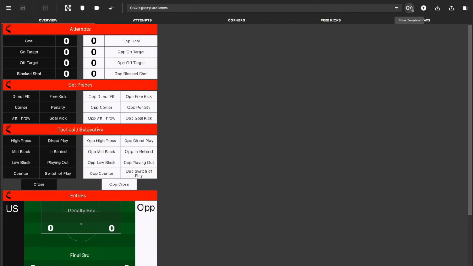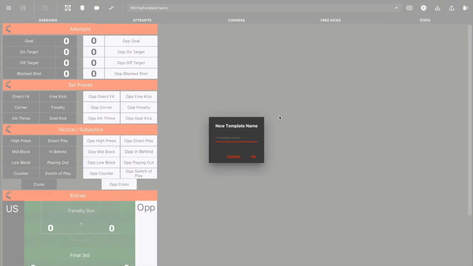You also have the ability to clone the existing template that we have selected on the drop-down menu, and you can also export and, more importantly, import templates from other sources. In this video, I'm going to go through building out a template from scratch. I'm just going to hit add a template.